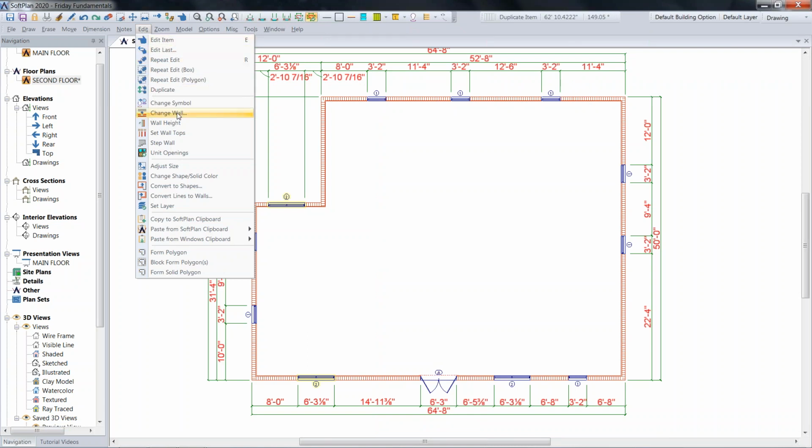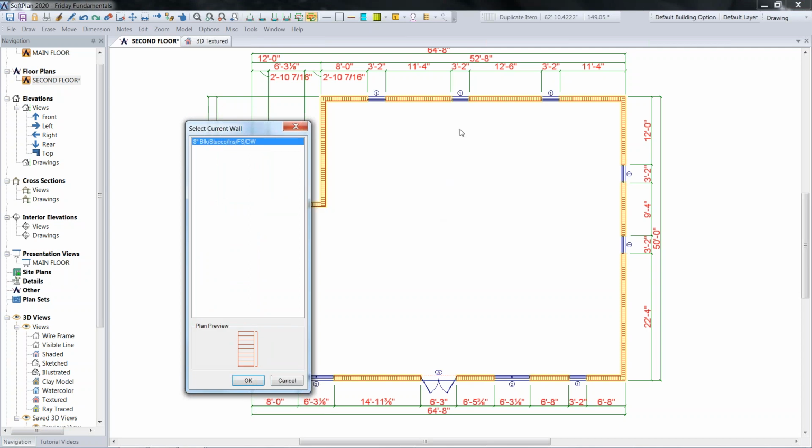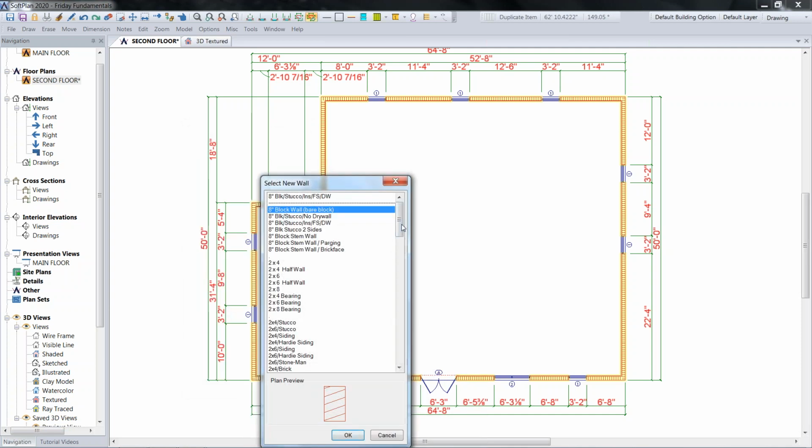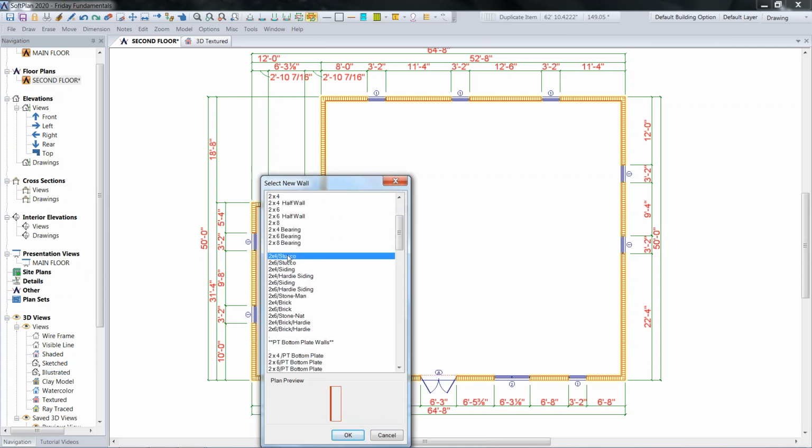And I'm going to go in and say change walls. So it scans and lights them all up, and it says, well, all I've got here is 8-inch block stucco, insulation, furring strips, and drywall. Yeah. So, okay, change it. Change it into what? Here's your list. Change it into 2x4 and stucco.